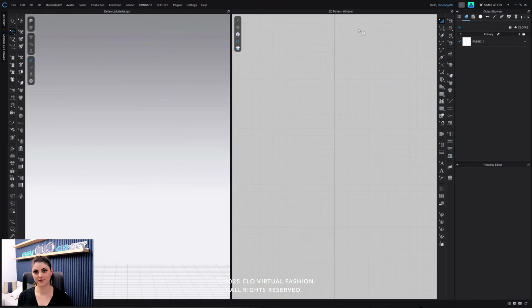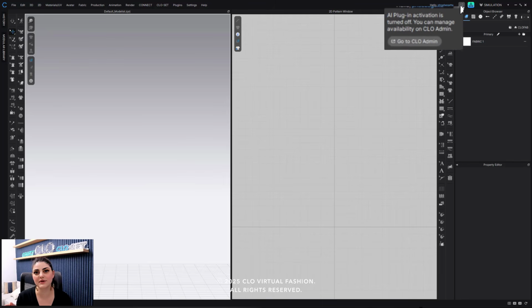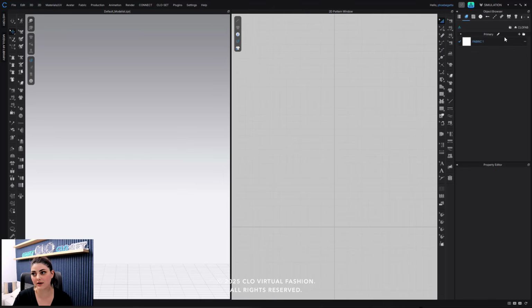Okay, so I have my screen in front of me here, and if you don't have anything activated or on, this is probably what you're going to see. You'll probably see some grayed out, kind of our old AI logo and everything there. If you click on it, nothing is going to happen. If you hover over it, you'll get information telling you that this AI plugin is not activated. If you want to activate it and turn it on, you have to go to your CLO admin and do all of that.